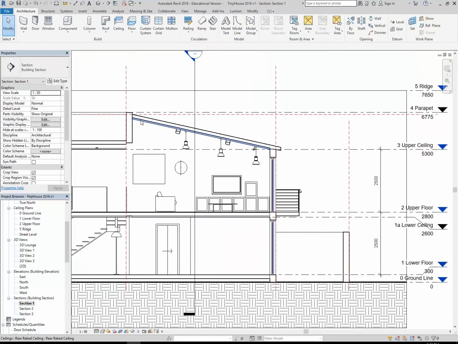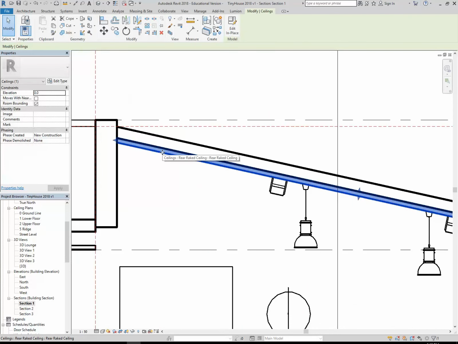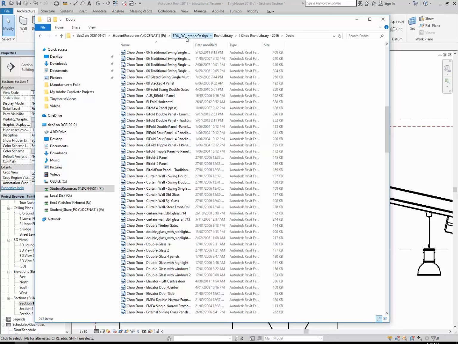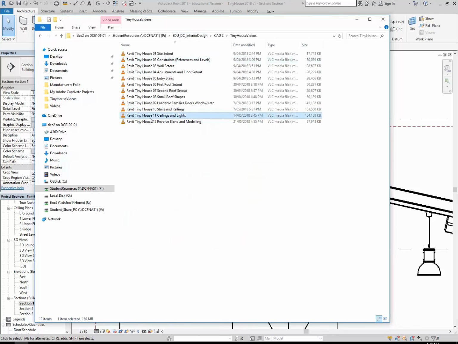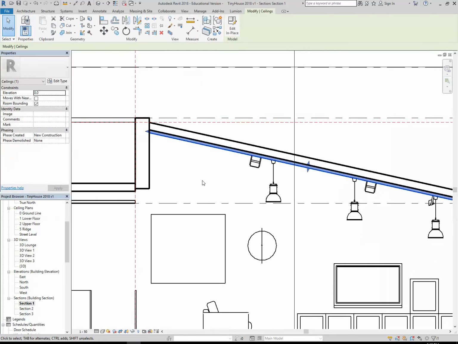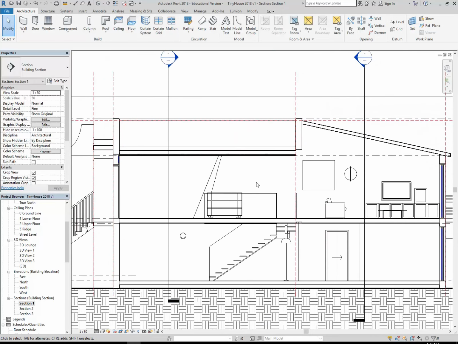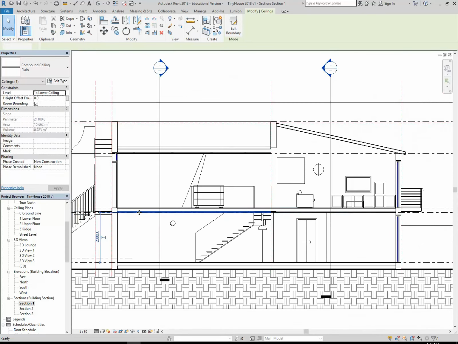If you don't remember earlier, I did show you how to make a raked ceiling. You can see here, that's the raked ceiling there. There was a video that I did on that a while back, which is in the folder here: ceilings and lights. But I'll go over it quickly again. So I'm going to delete the ceiling that I've made, and you'll see all the lights that are hosted by that ceiling go with it. And I'm going to delete this ceiling on the bottom level as well.